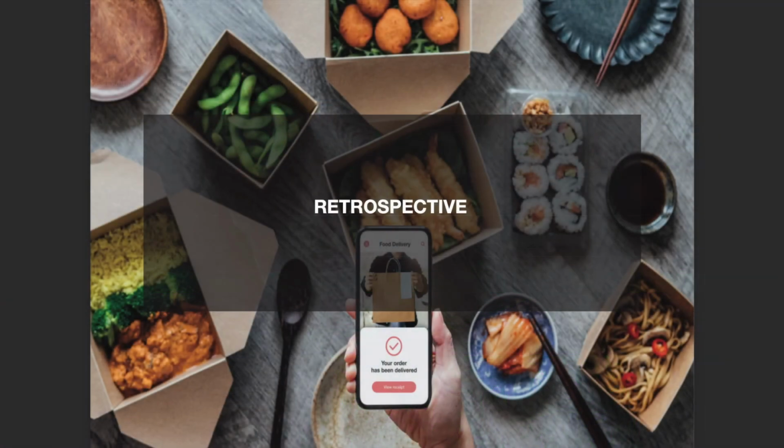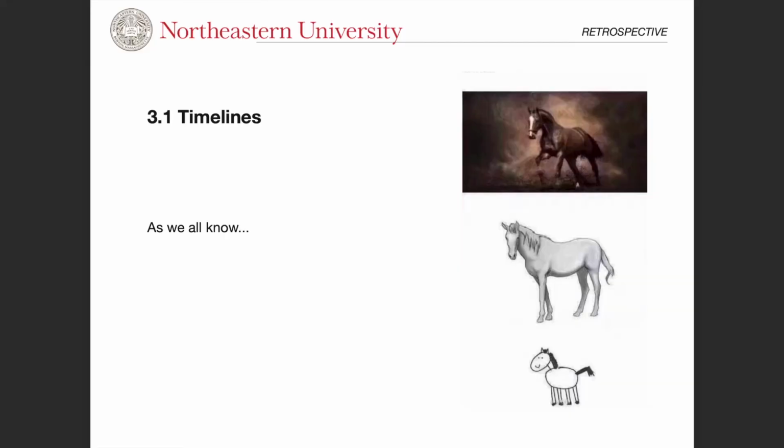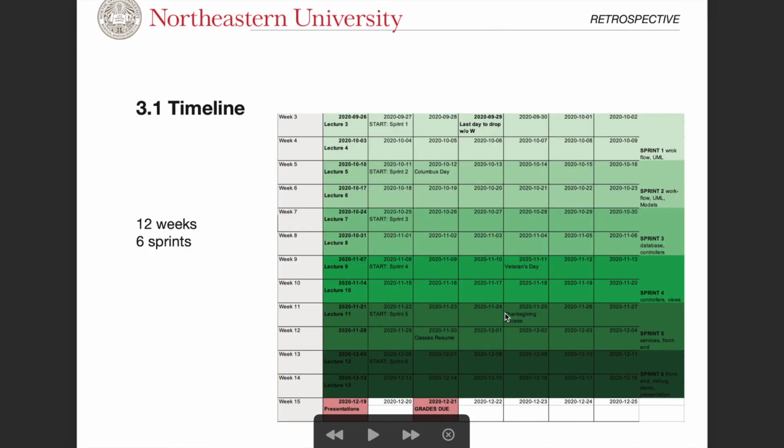So here's the last part of our presentation, which is the retrospective. First, I would like to talk about the timeline of our project. As we all know, time flies by, and something will happen. And here are the 6 sprints during the 12 weeks of this semester.